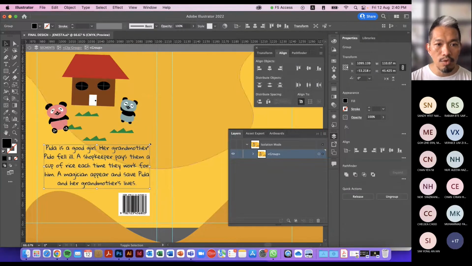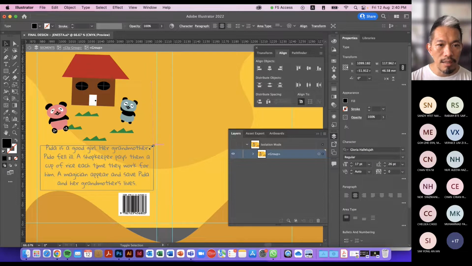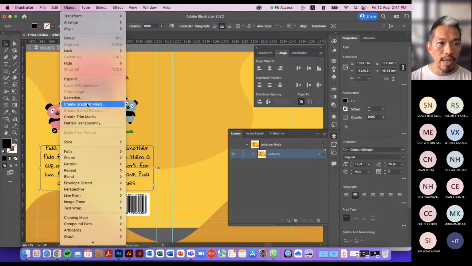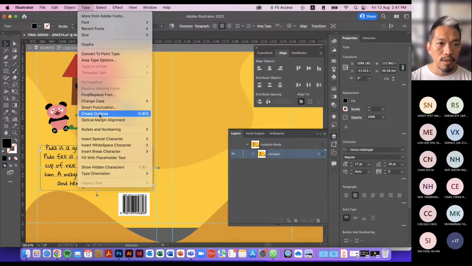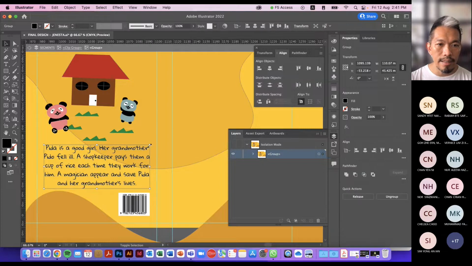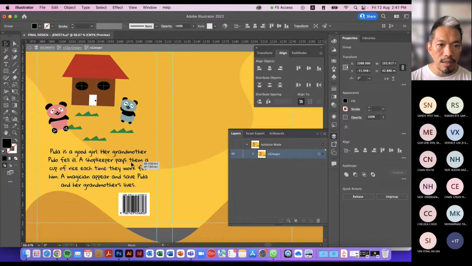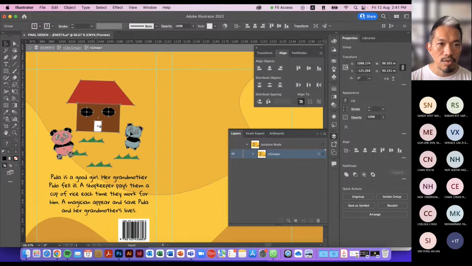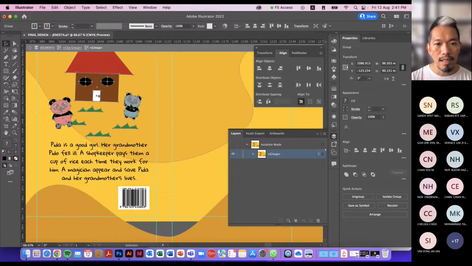In the event you do need to scale it down, then you don't have to worry, because just now I was using a text box. If I scale down, it will wrap to the shape, which is not what I want. So I go to type, create outlines, and then if I need to shrink down, I can shrink down. Then these elements I want to shift to the center. Yeah, that's it. Should be done.